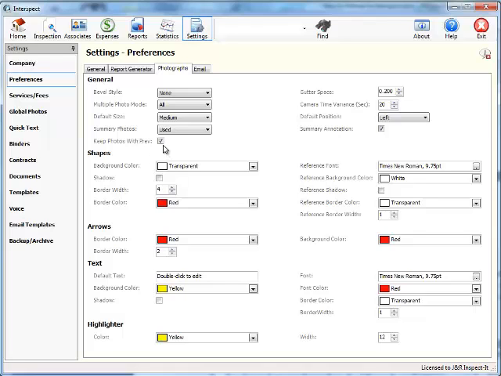There's a checkbox here that says keep photos with the previous photos or previous comments, so that if you've done a comment, let's say your report on that page is getting near the end of the page and you don't want to split your comment away from your photos, if you check this box, then it's going to go to the next page and add your comment and photos and keep them all together.